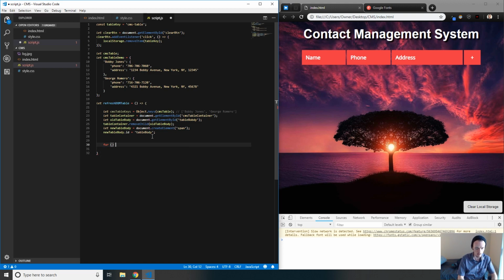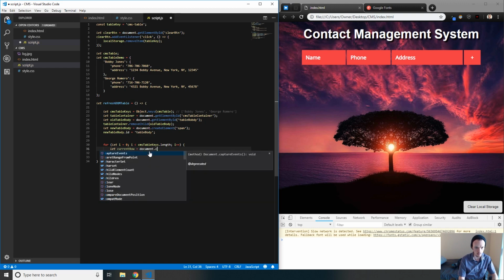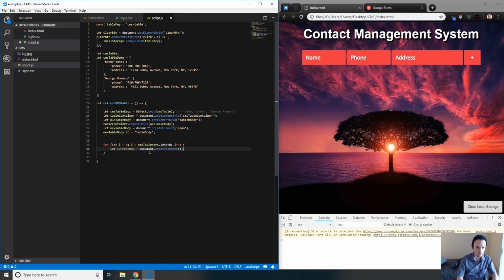So in order to do that, we're going to have a giant for loop. So go ahead and put this in there. So we're going to say let i equal 0, i is less than CMS table keys.length, because we're going to be using the keys, which are actually the names, because if you remember, each key is the name of the person. And then we're going to iterate. So inside of here, we're going to say let current row equal document.createElement. We're going to create a div.